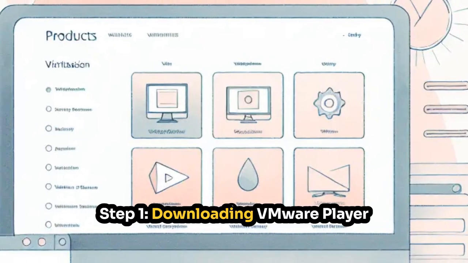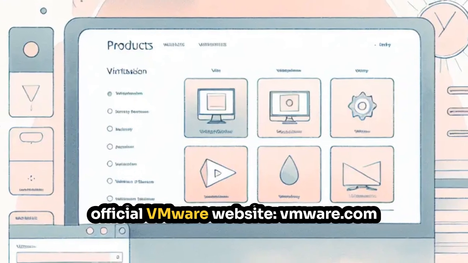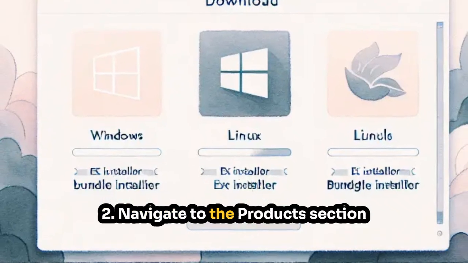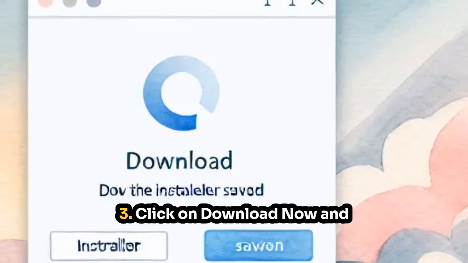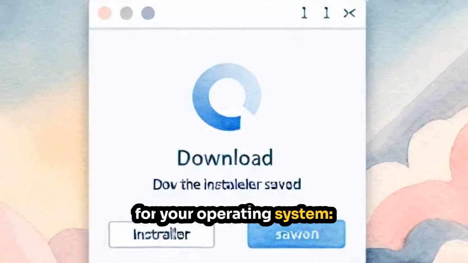Step 1. Downloading VMware Player. 1. Open your web browser and go to the official VMware website, vmware.com. 2. Navigate to the Products section and select Workstation Player. 3. Click on Download Now and choose the correct version for your operating system.